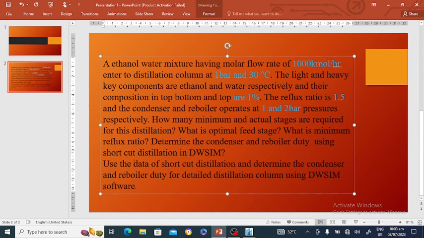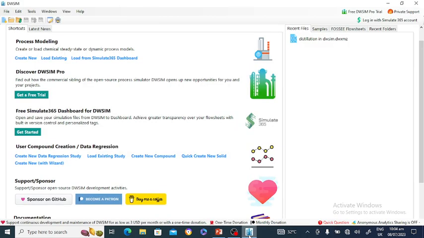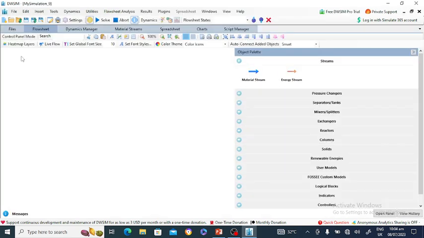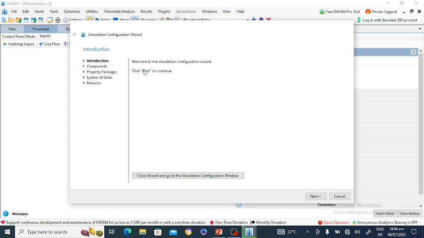After this, we will use the data of shortcut distillation, and we will determine the condenser and reboiler duty for the detailed distillation column using DWSIM software. So first of all, we will open the DWSIM. We will click on create new. Now click next to continue.